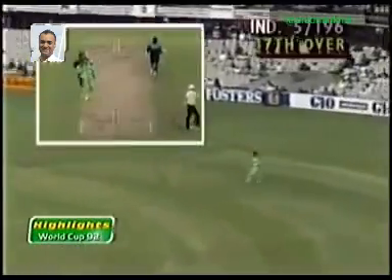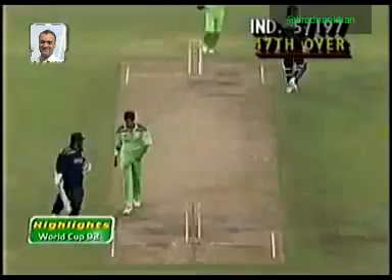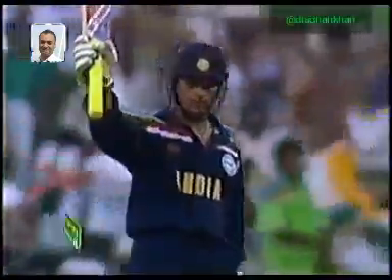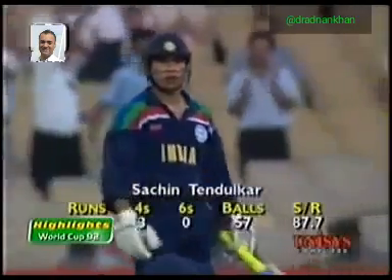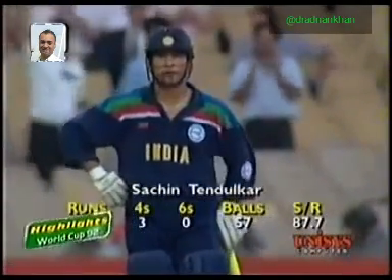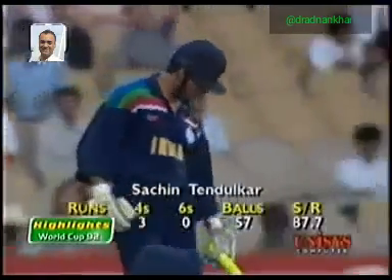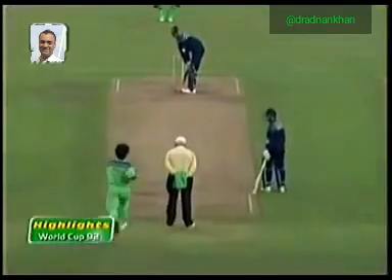No ball called, and that's his 50. 50 off 57 balls. He's a lovely little batsman to watch. Very accomplished player, Sachin Tendulkar. 3 4s, almost a 6. Strike rate of 87.7 in very entertaining cricket.